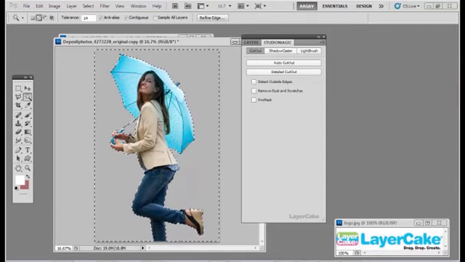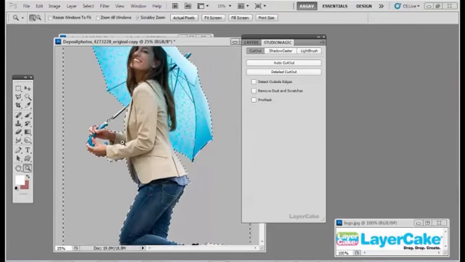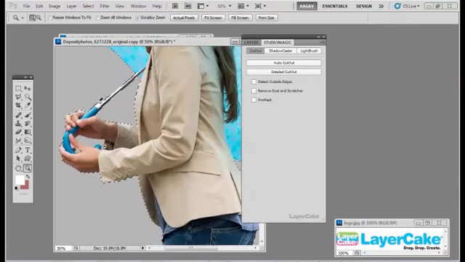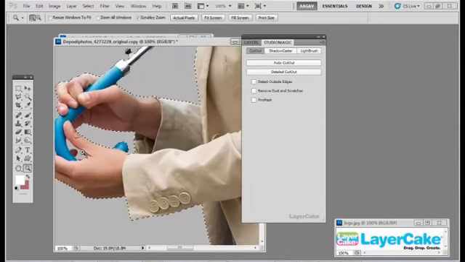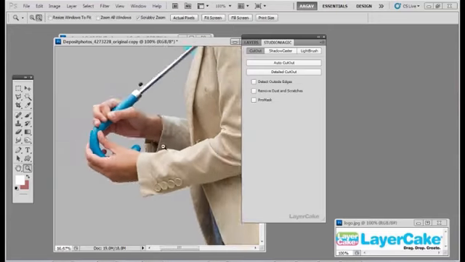I'm going to add to the selection. I'm going to zoom in to this area here in between her hands, and then zoom in a little bit more, grab it again and just select that part. Now we can zoom out.